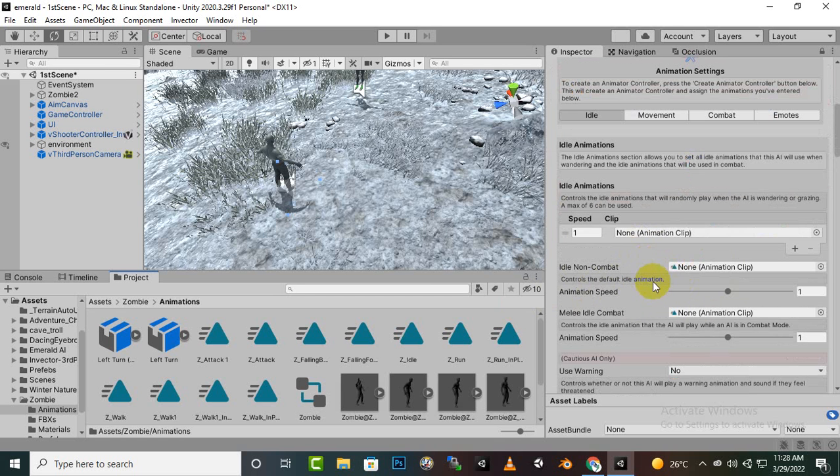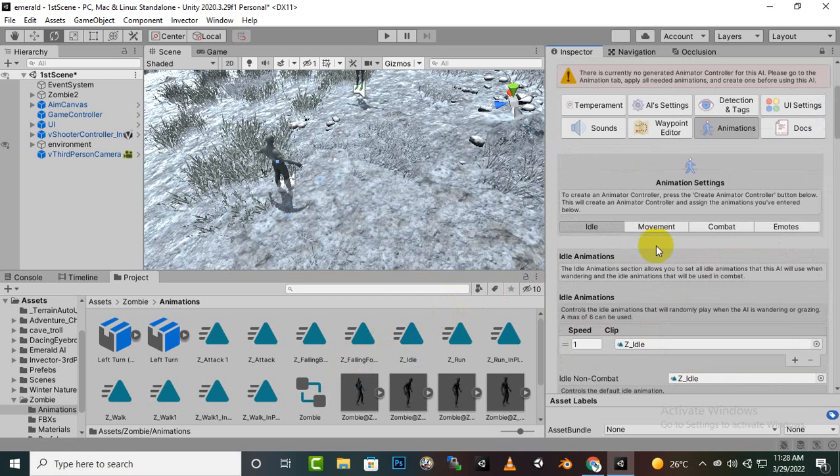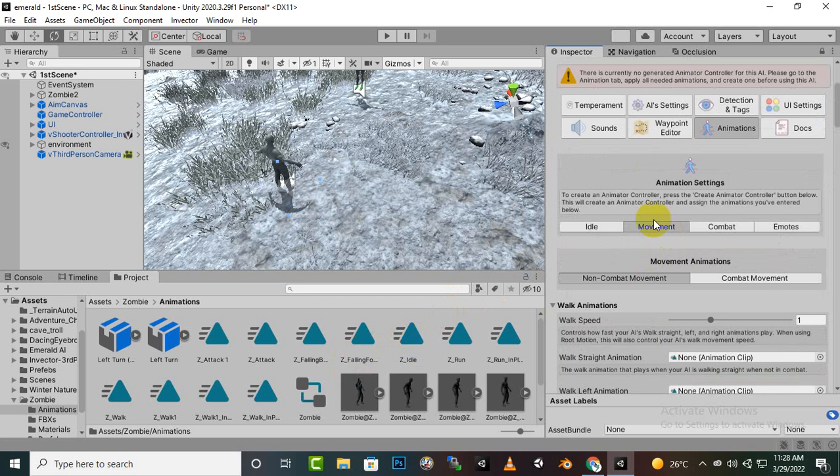Like if you can see, for idle we have idle animation clip, and then we have idle non-combat, melee idle combat. So if you want to use separate animations, you can download those animations. In this case we are using the idle animation for all 3 slots, so we can just use idle, idle and idle like this.